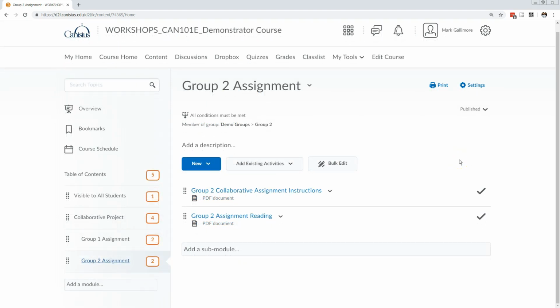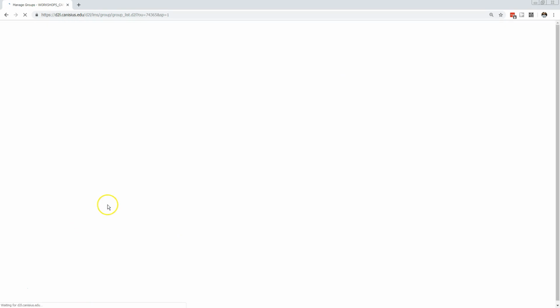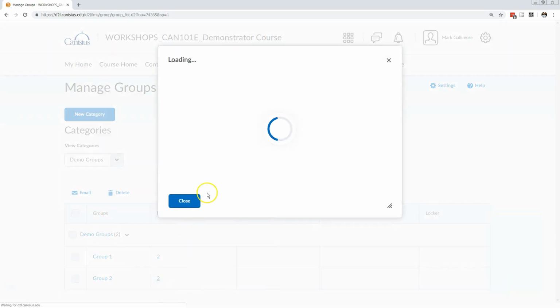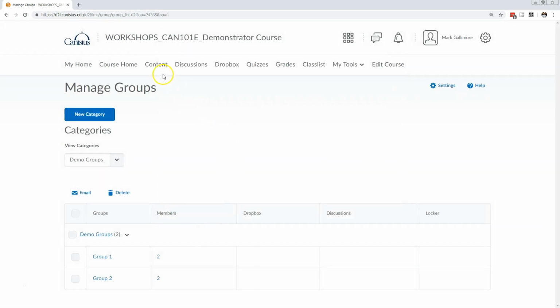It's important to understand how release conditions interact with modules within the content area. This can help you troubleshoot or avoid altogether problems that may come up when using groups and release conditions. For example, suppose a student in Group 2 reports to me that she cannot see the Group 2 module. I need to check a few things. Is she enrolled in Group 2 within the Groups tool? If not, that would explain why she couldn't see the module, since only Group 2 students are able to see it.